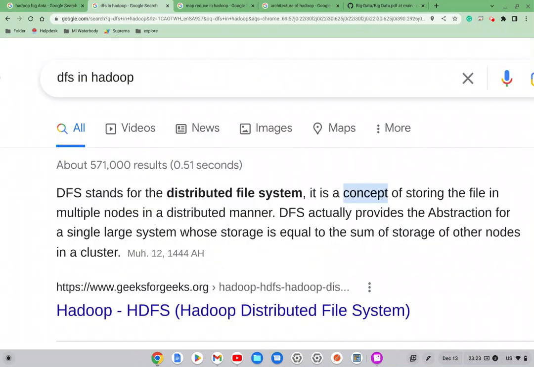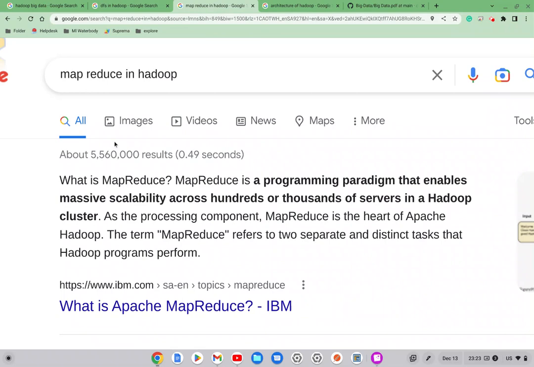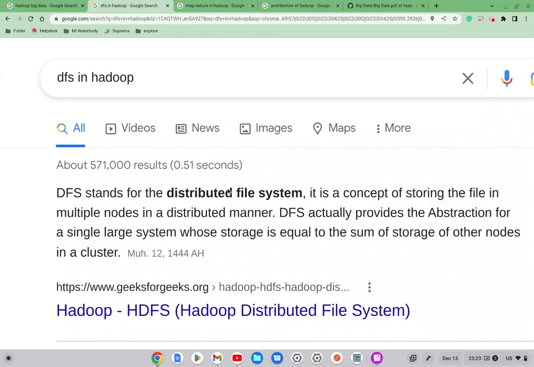Okay, we will see how Hadoop is working. What are the main components that work in Hadoop? We know DFS and MapReduce. MapReduce and DFS are the main components working in big data.